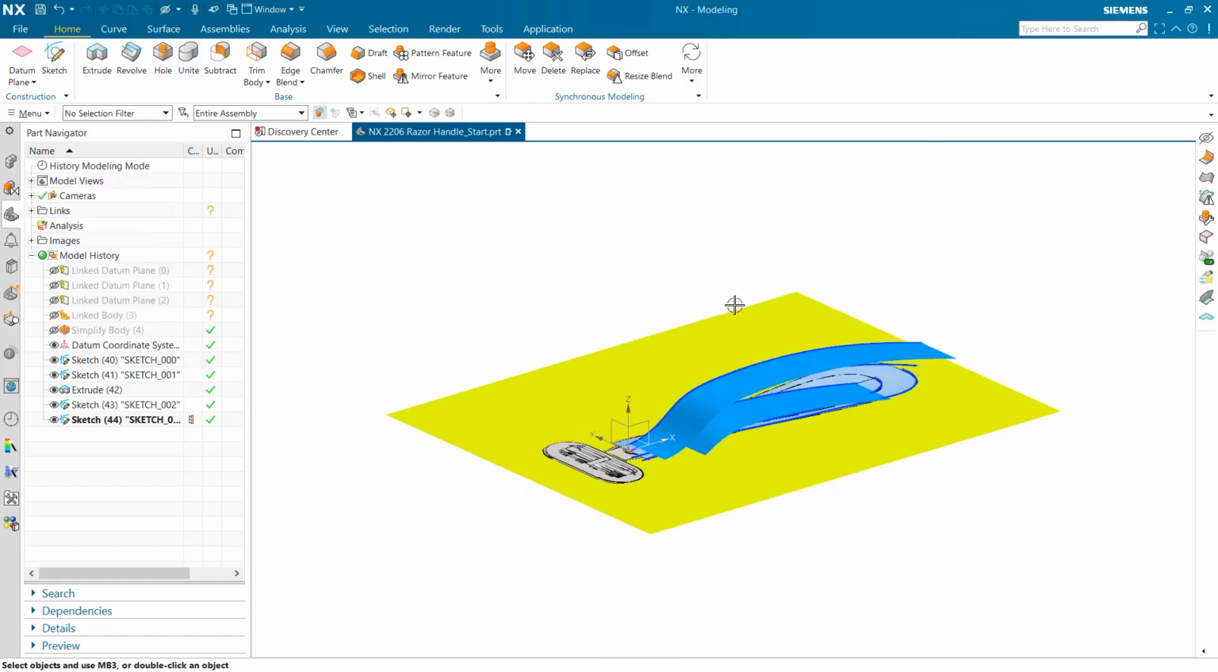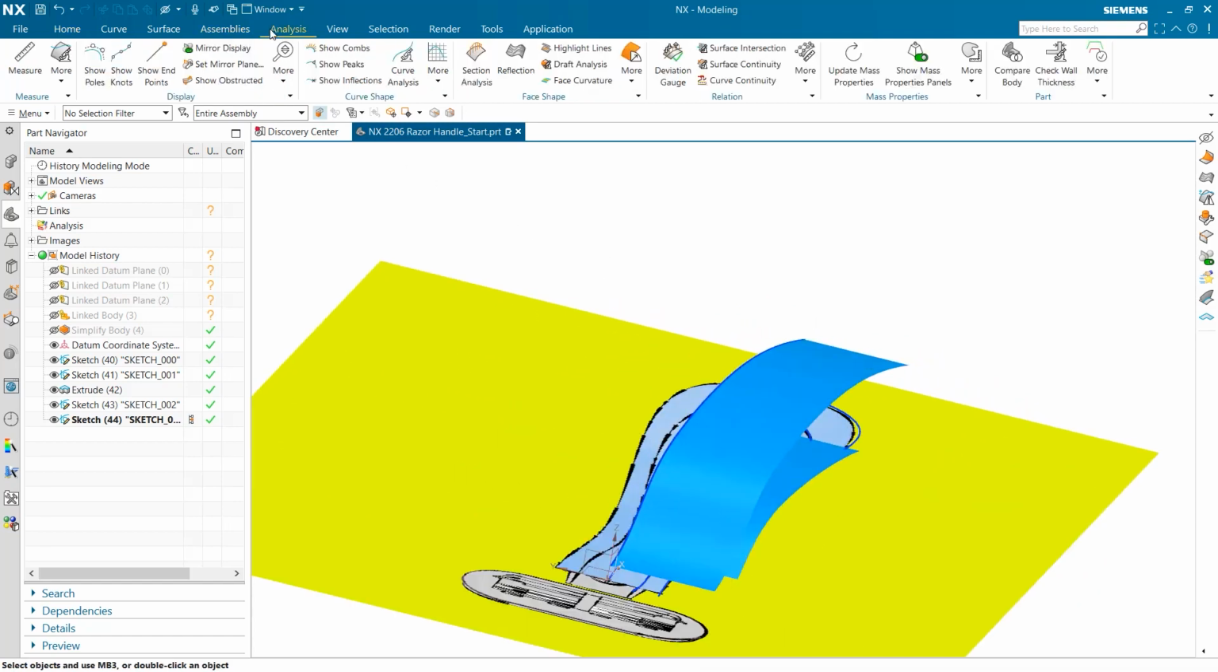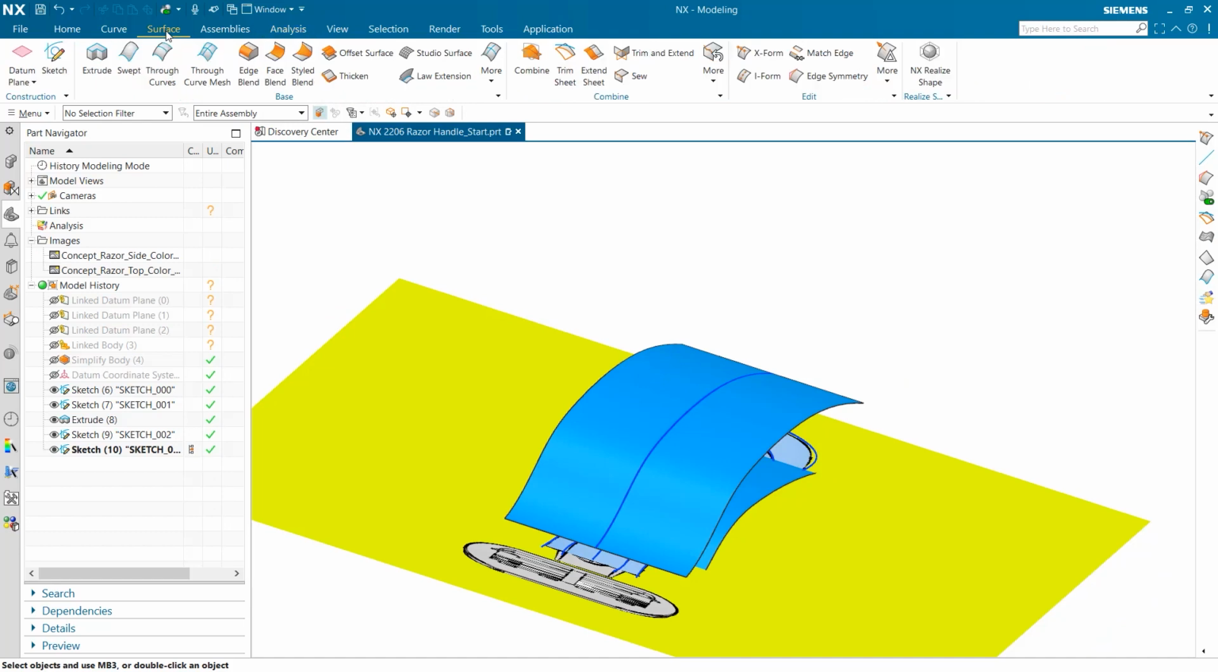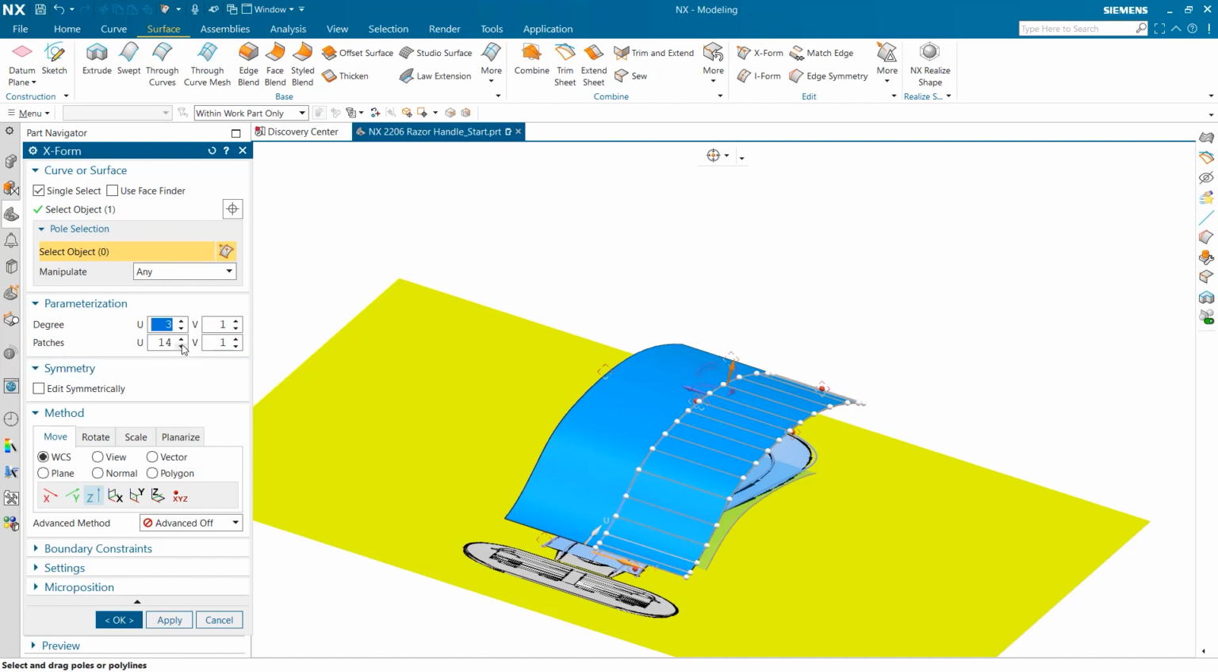As the part is symmetrical, it would be useful for me to see the other half. Rather than creating extra geometry, I can use mirror display to help me see the other half. We now have the shape. I am going to make some organic changes to the geometry.